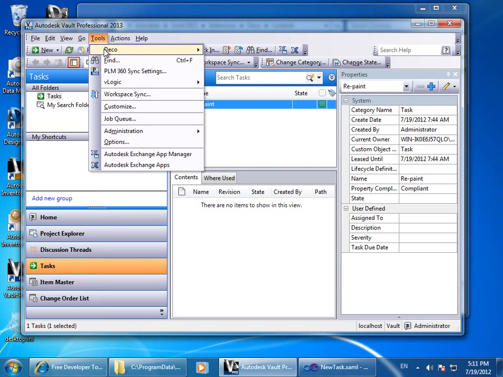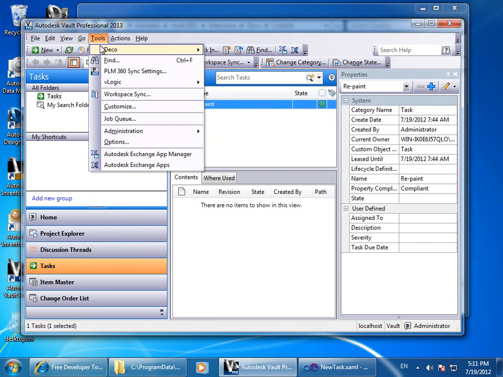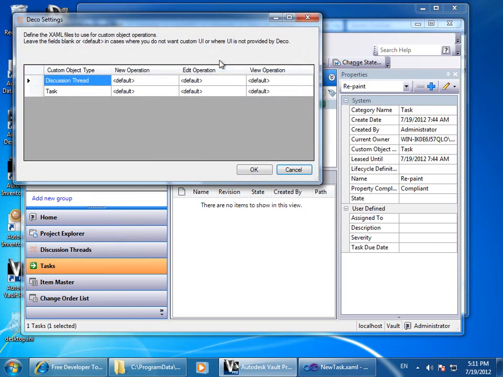The next step is we have to go to Deco and say, I want you to use this UI that I just defined for this custom object when you do a new operation. So the way you do that, let me show you again. You go under Tools, Deco, Configure, and this is basically a table. It lists all of your custom object types and lets you plug in your XAML files and tell it where you want to use it.